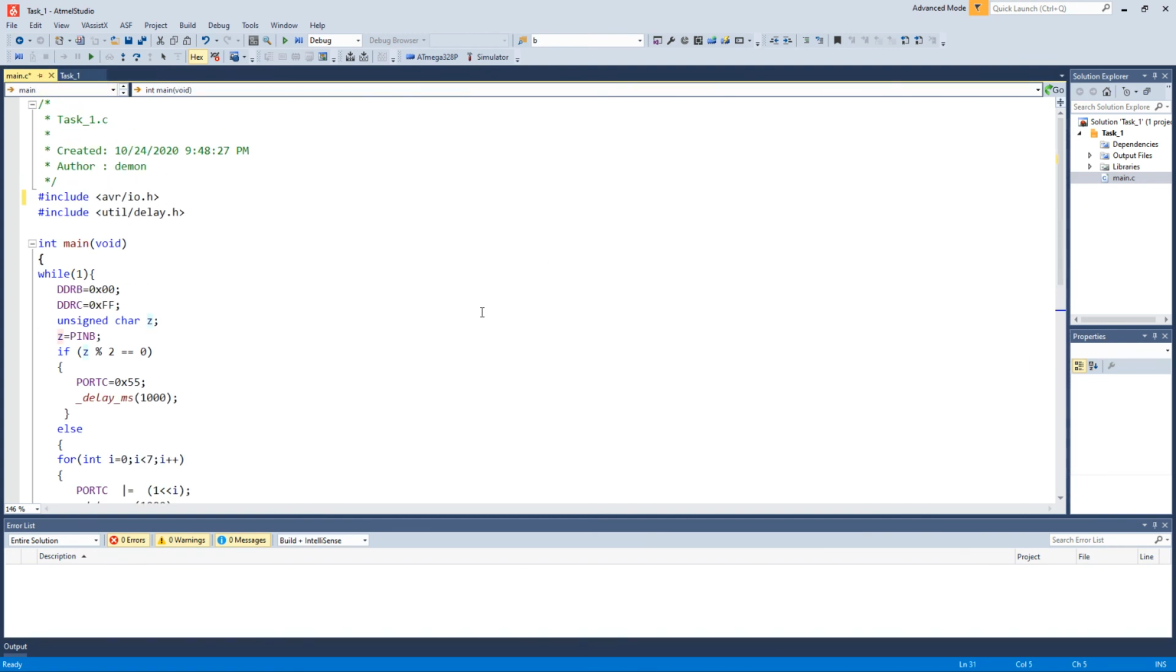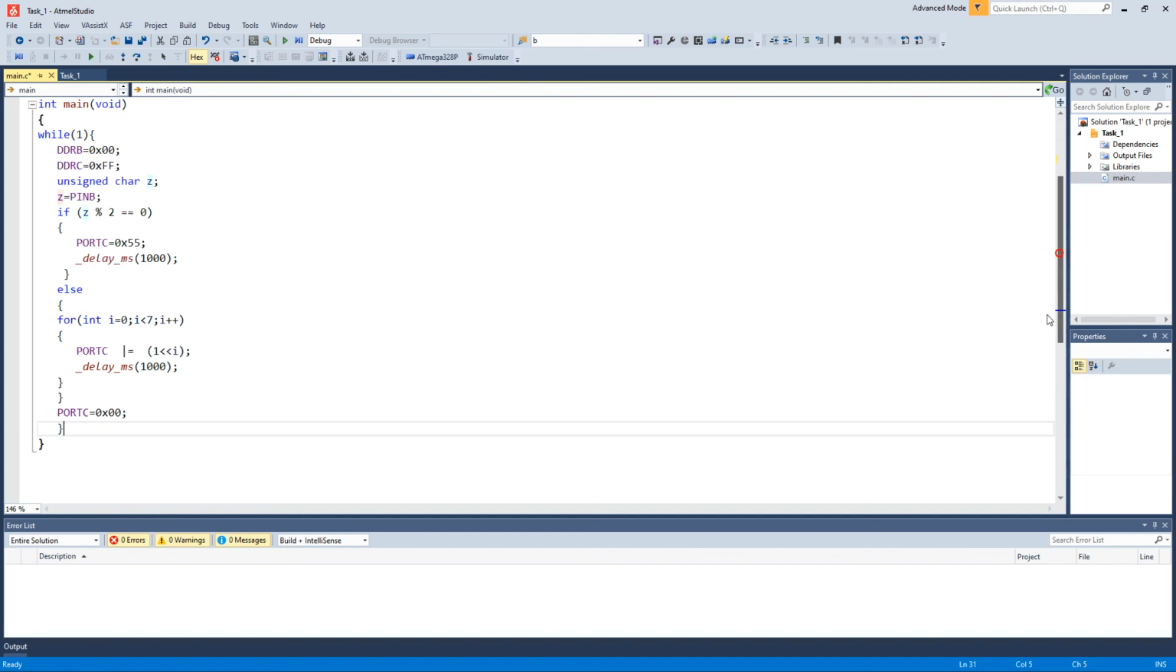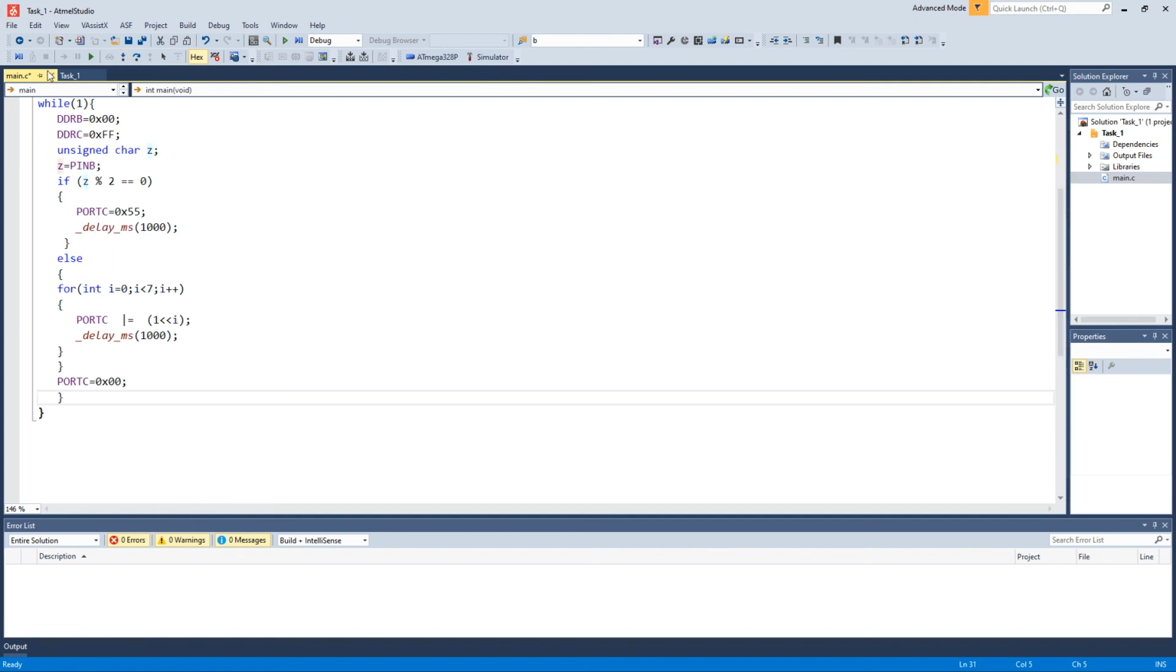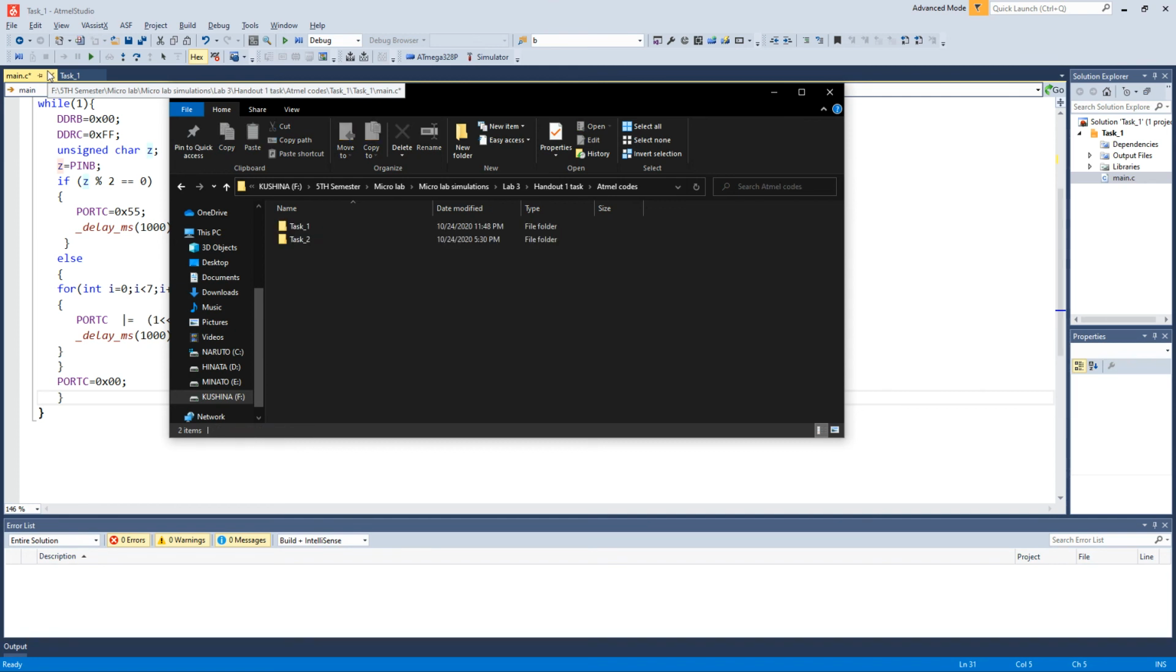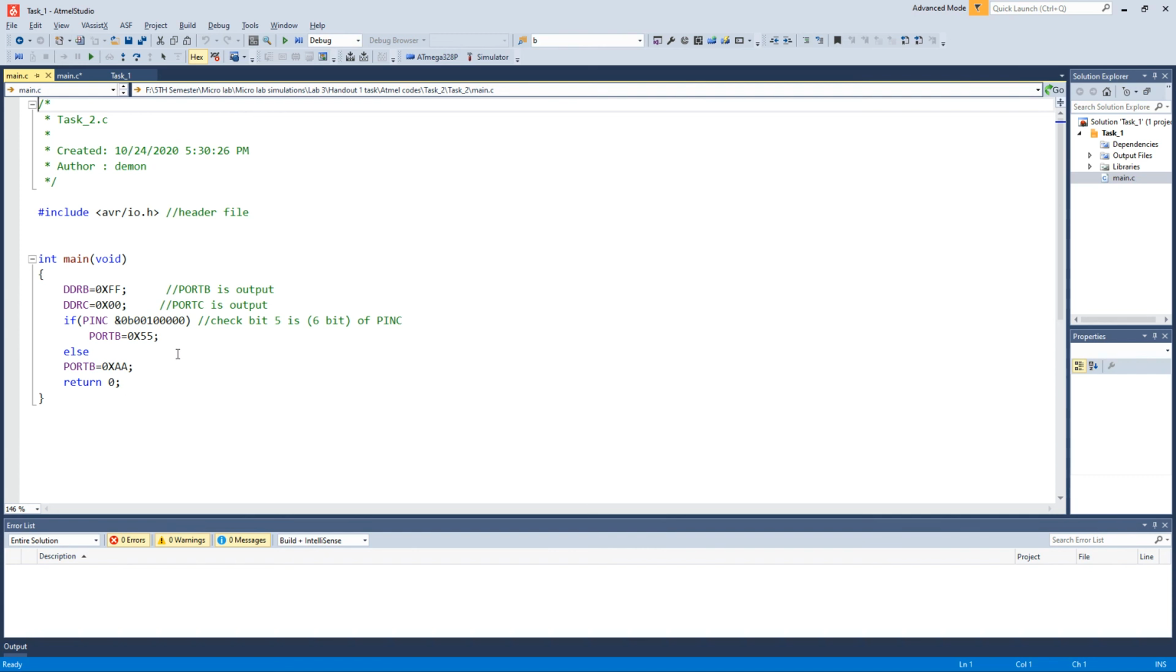So this was the code of the Lab 3 Handout 1 Task 2, which I have explained to you. I guess I didn't explain the code of Task 1, so I will just open it and explain that. So this is the code.